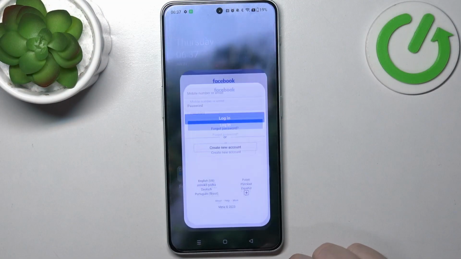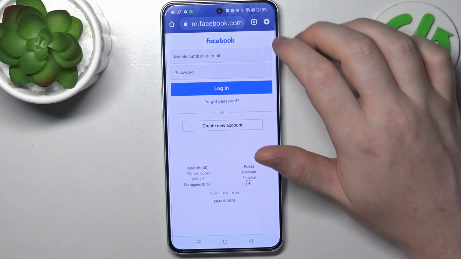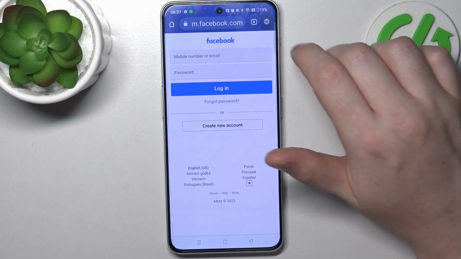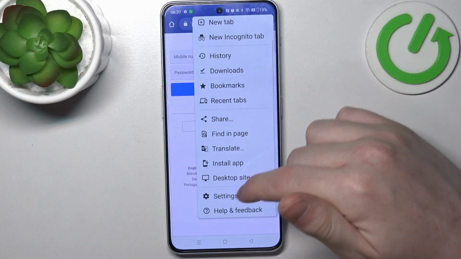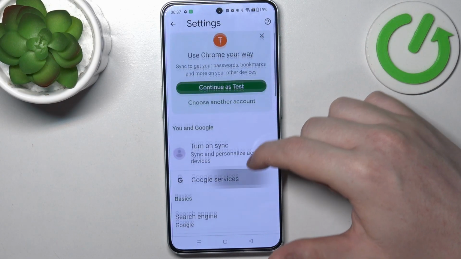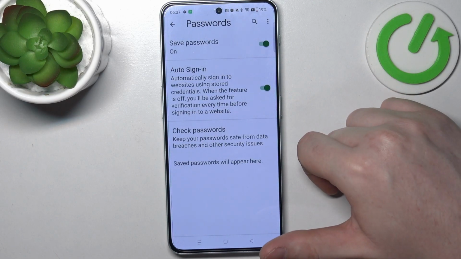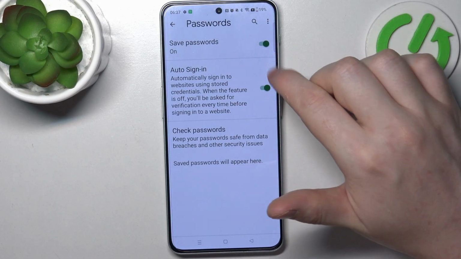And to do this, we'll need to launch our Google Chrome. Inside, click on the three dots or arrow pointing up in the top right corner of the screen. Scroll down for the settings and enter them. Then scroll down again, there's a password manager. Make sure that the save passwords is on.